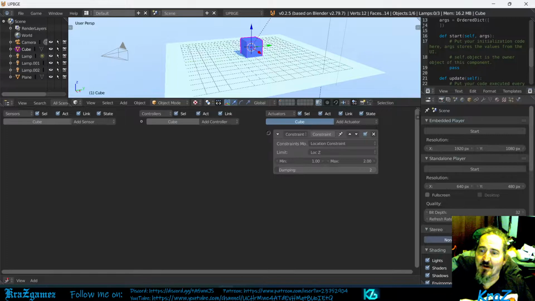The min and max are global coordinates and can only restrict one axis at a time. So you can't do all three of these at one time. You actually have to have one for each one, and then you have to set the min max values and the dampening for each one, okay? To lock your object into a 3-dimensional cage, you need 3 distinct constraint actuators. This will give you full control over the range of positions where your object should be, okay?